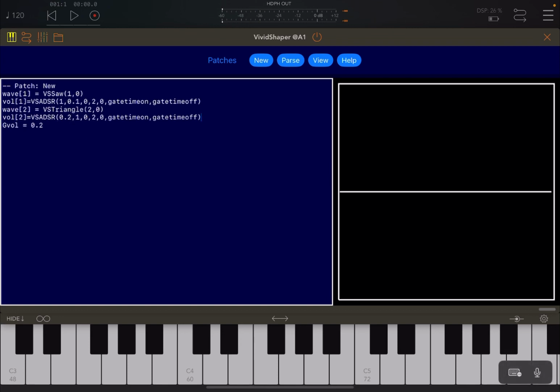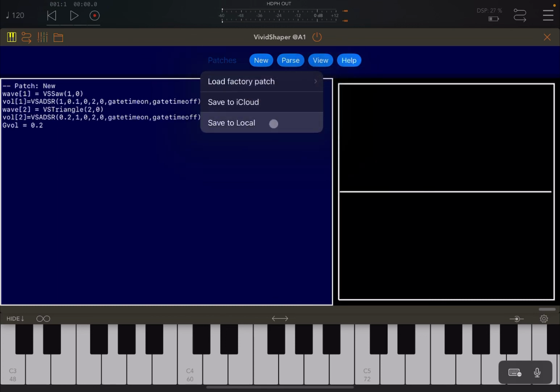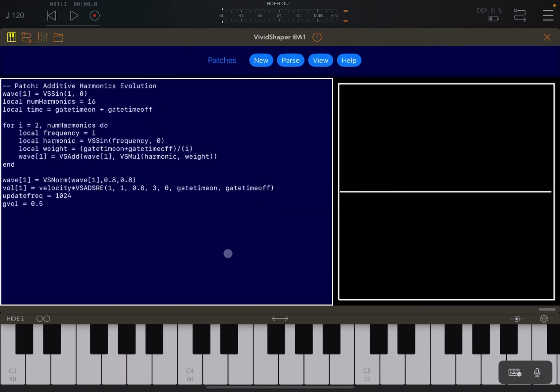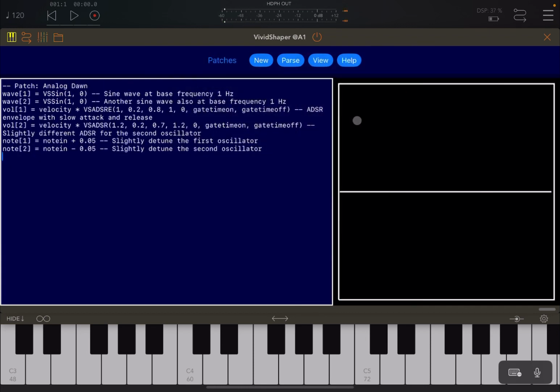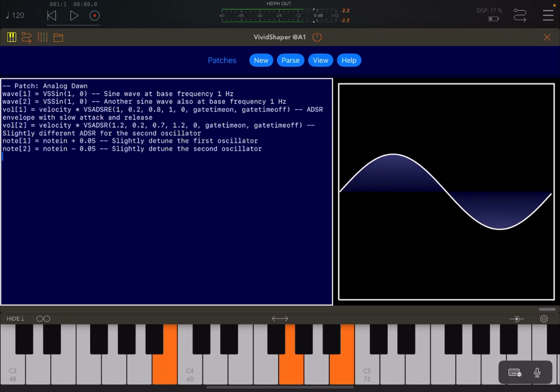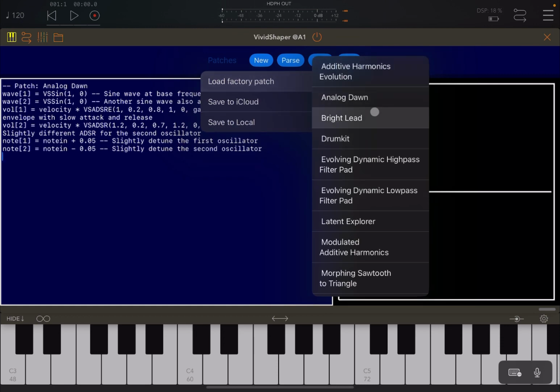Okay, I'm going to stop here for this first introduction. Remember, you can save to iCloud, save to local, and of course, you can load some initial patches, some factory patches, and you can see it can get rather complicated. Let's load a couple of other patches. Remember, you might want to change the volume with gvol to set it a little bit lower so it will not clip.